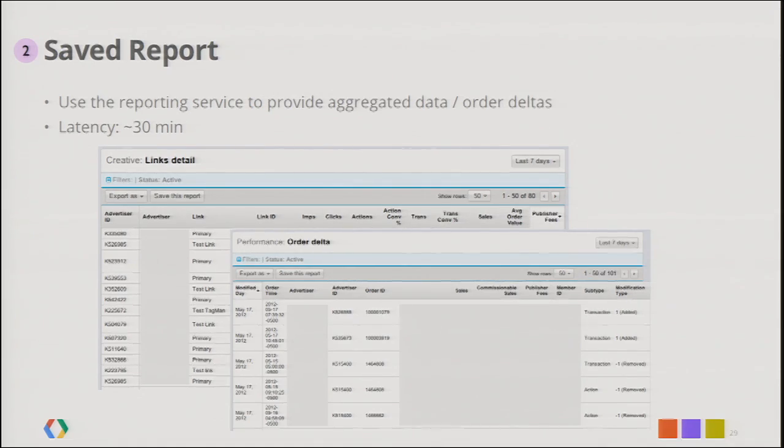The next thing we have is saved reports. Saved reports are a hugely powerful tool. What they allow you to do is view aggregated data on a periodic basis. So every morning before you get into work, Google will actually execute pre-saved queries for you and email them directly to you so that you can see them and review them early in the morning.